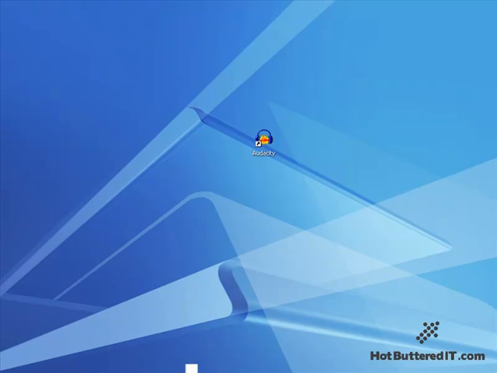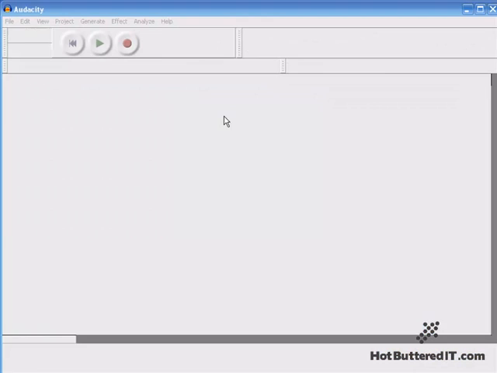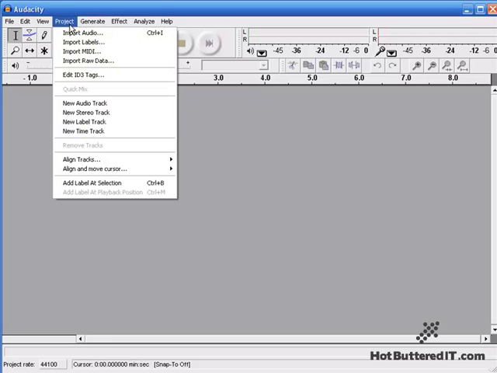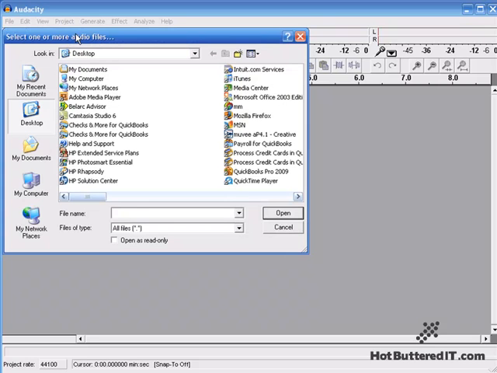In this chapter, we'll review removing vocals. So let's start by opening Audacity. And a new Audacity window opens. So let's say you want to remove vocals to create a karaoke track of a song. You go to Project and Import Audio.